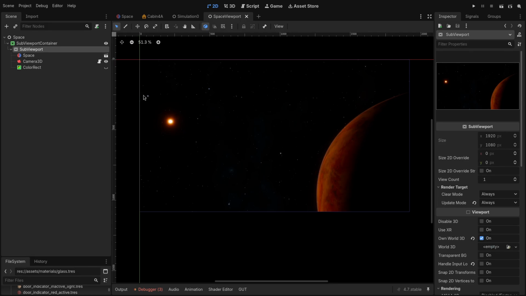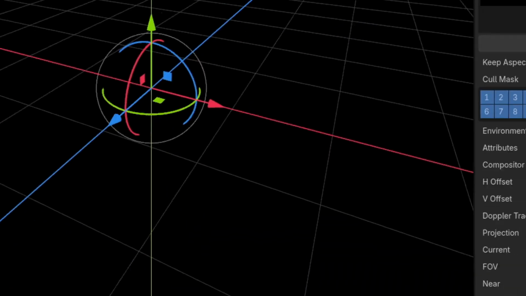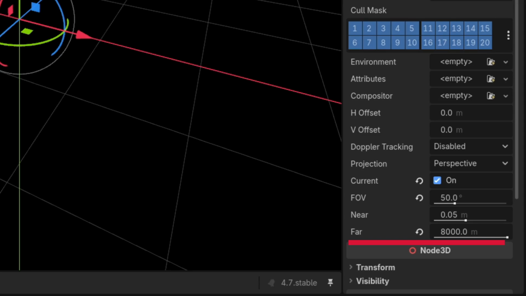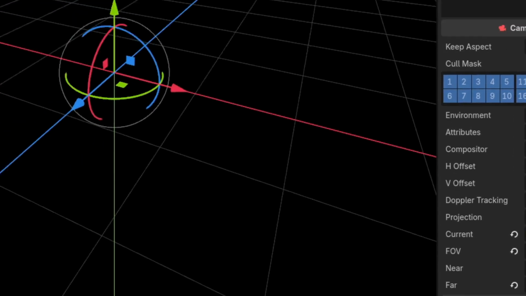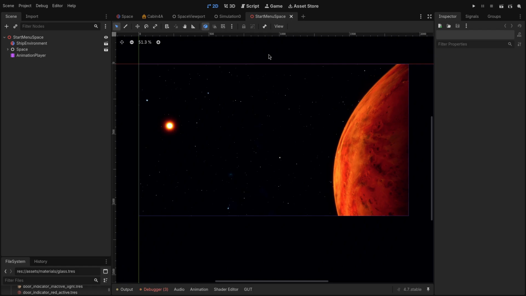Then, inside that viewport, two things. An instance of our space scene, which we'll build in a minute, and a dedicated camera 3D. Notice the camera's far plane is cranked way up to 8000 because our planet and star are physically huge and far away inside this world. And the field of view is set to 50 to match the main game camera. So that's the sandwich, a container that fills the screen, a viewport with its own world, and a camera looking into space. Drop this scene behind your game UI in your level, and you've got a live rendered space backdrop. In this project, it gets used everywhere. The main game, the intro, even the start menu.